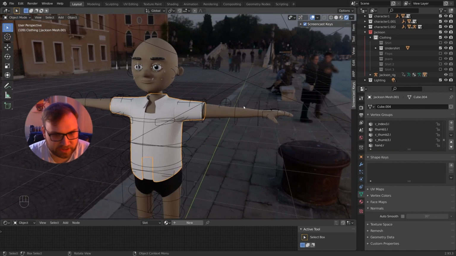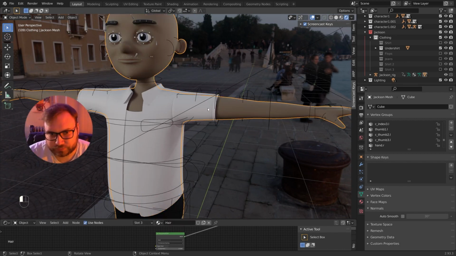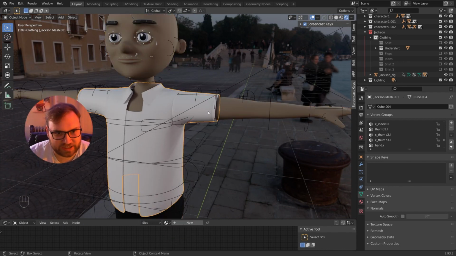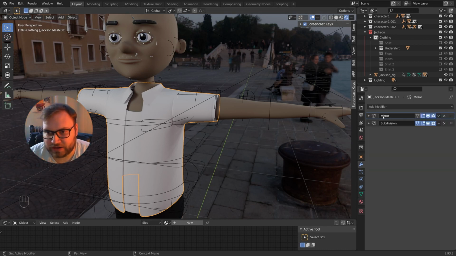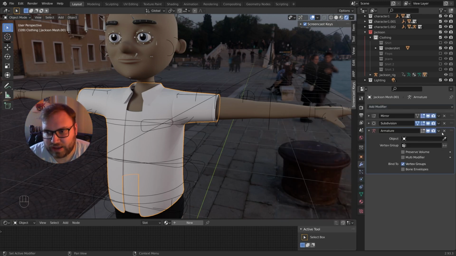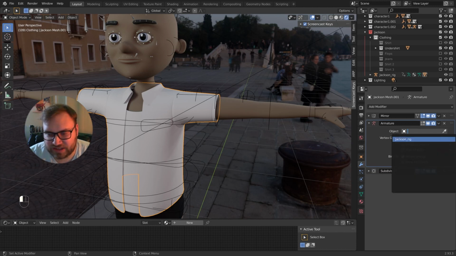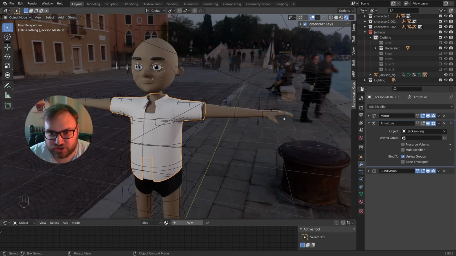However, it's still not going to move because we don't have an armature set yet. So we have to stick with it, grab our shirt here, go back to our modifiers tab, and we will add an armature. I can put this after the mirror here, and I will set this to the rig, and then it should just work now.